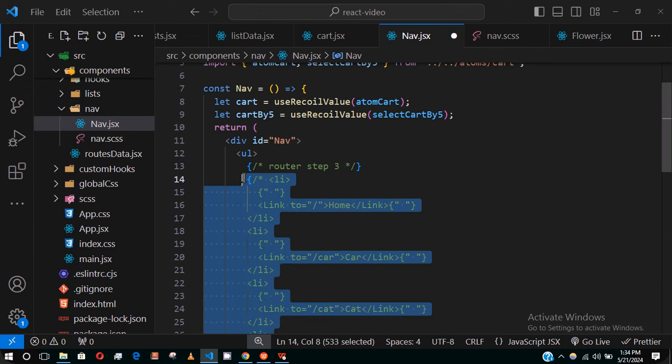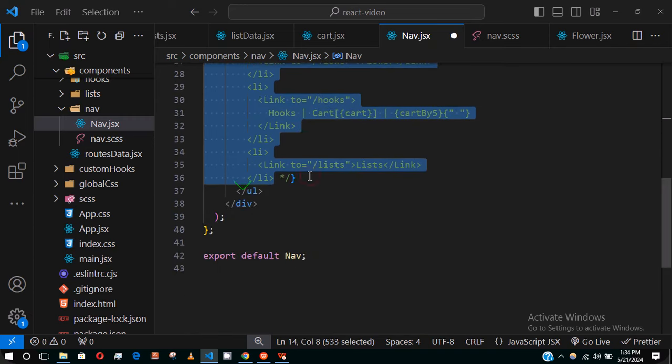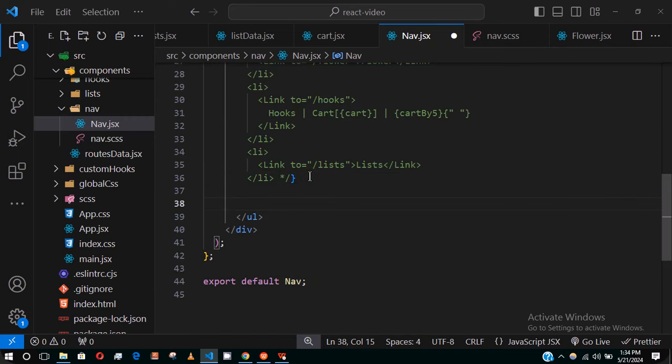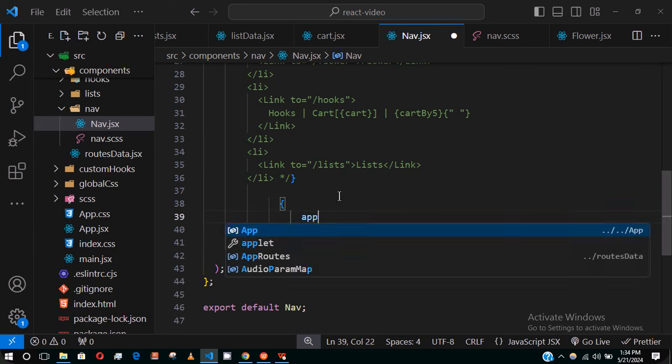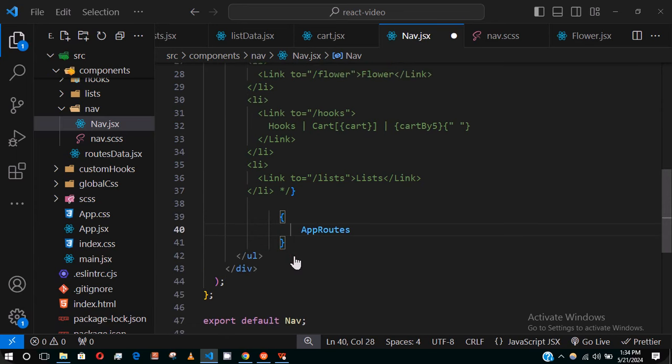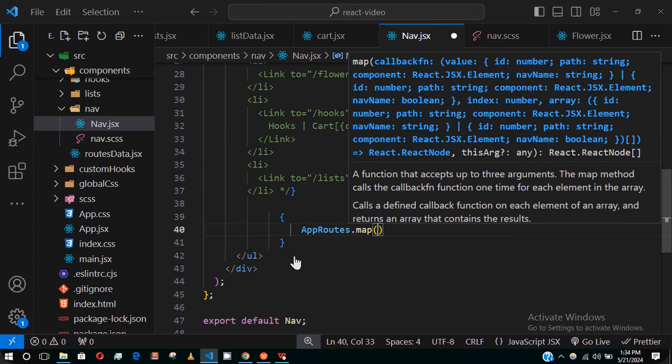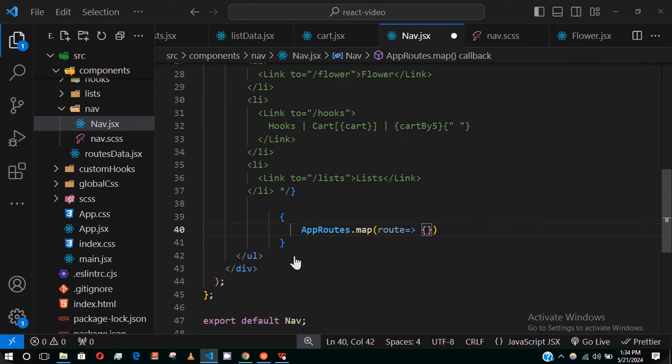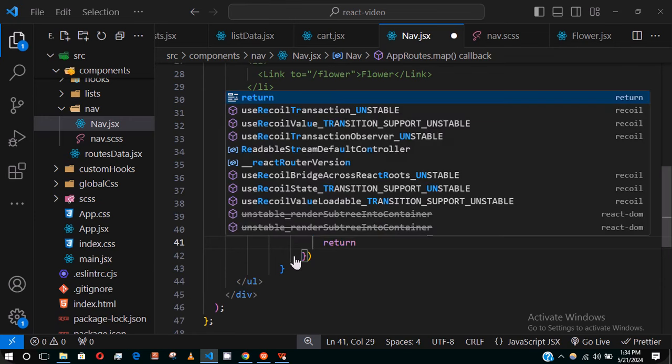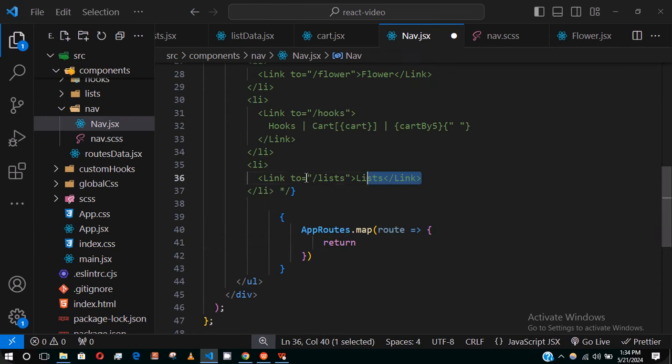I'm going to comment this out. Then here we're going to use our list. So app routes dot map. So we have route, then we are going to return a list.